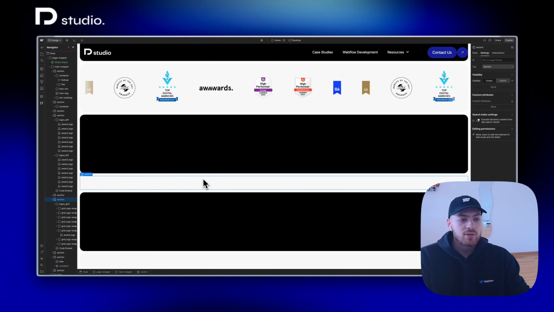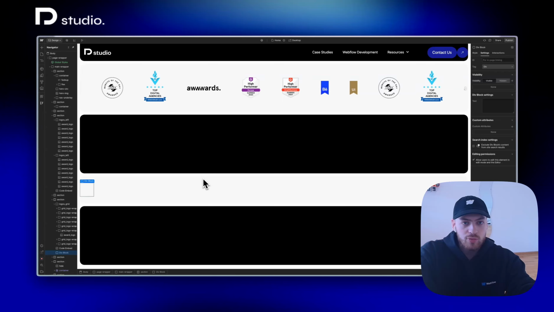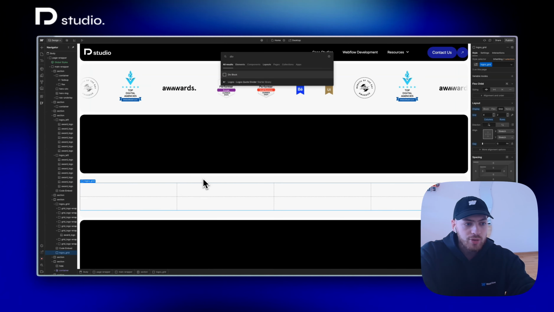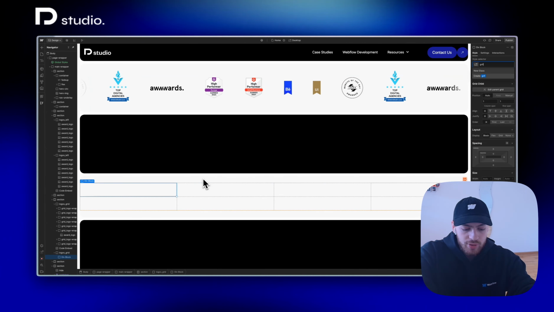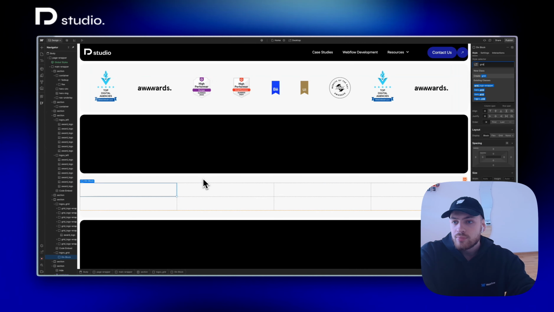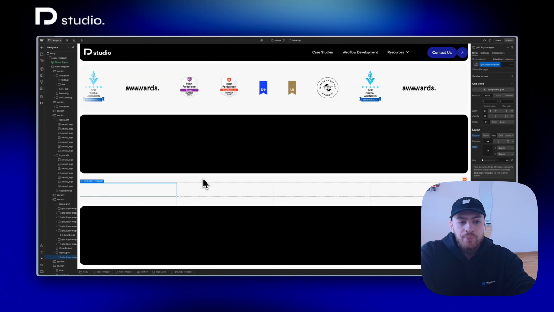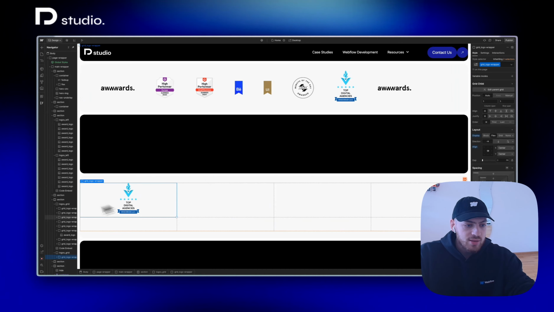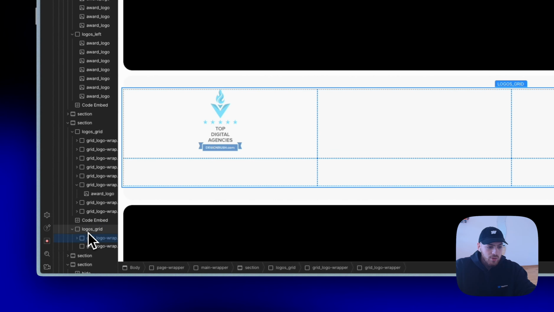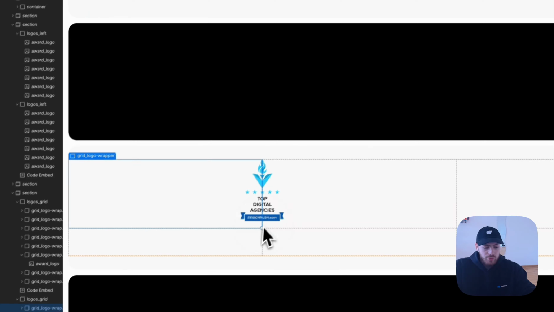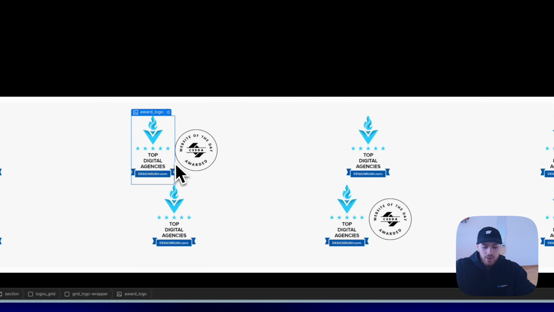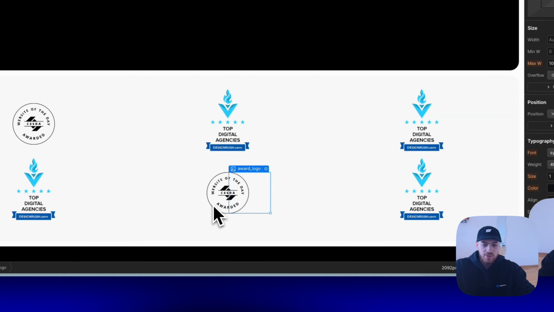Okay, so the next layout that we will create is a logos grid. Within each grid, we're going to add a grid logo wrap. If you wonder what this is, it's basically exactly where we are going to nest our logos. So let's just copy this one over. Copy some logos here and there. And basically that's pretty much it.